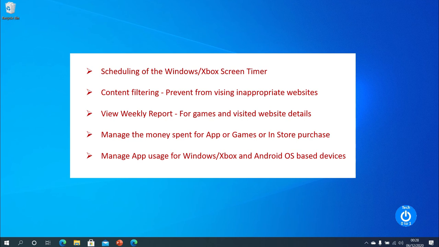And you can also monitor the activity report. Every week you can find out what applications or websites your child was visiting. And also you can track the spending. For example, if you have any Xbox or apps, how much your son or daughter spent for that can be monitored.